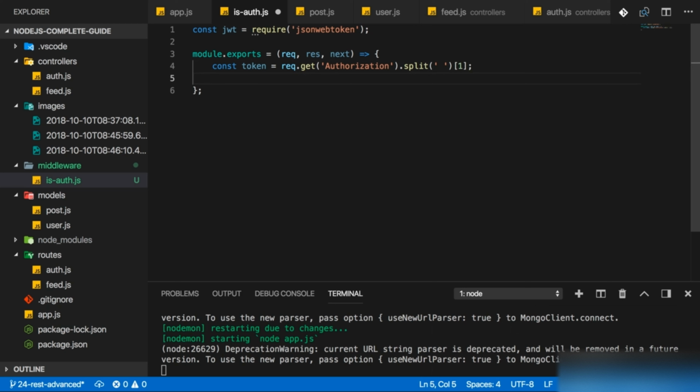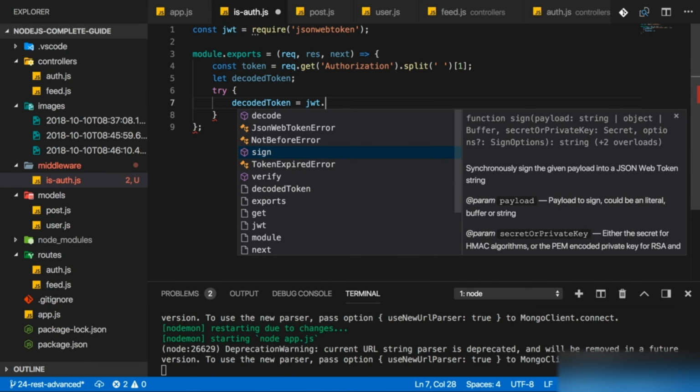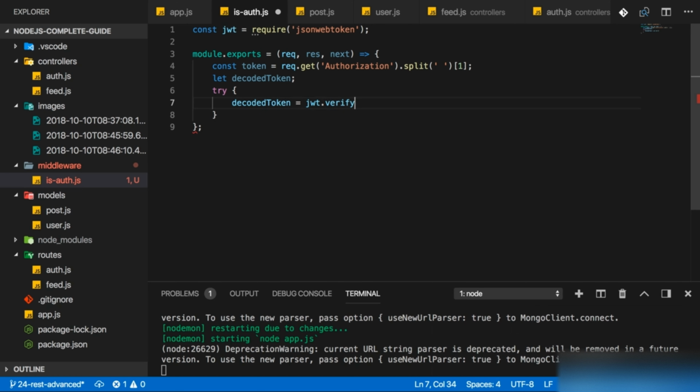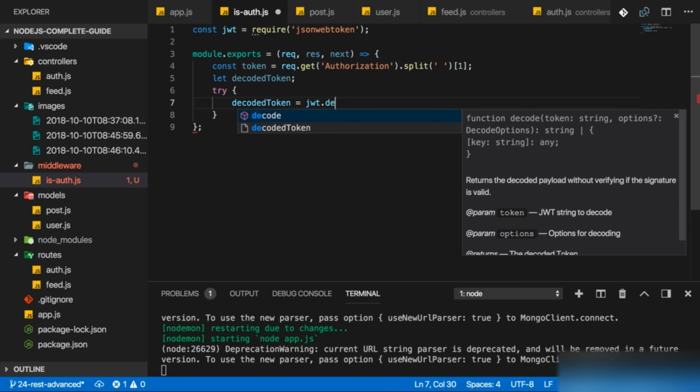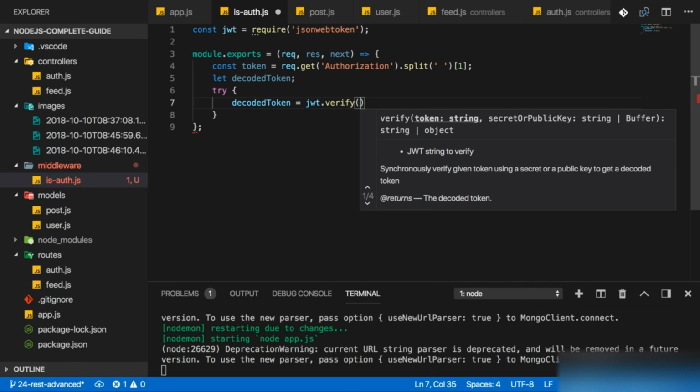Now I will try to decode that. So I will actually use a try catch block because it could fail. And I will create a new variable here, decoded token. And decoded token will then be JWT, and there you have a verify method. This will both decode and verify your token. You also have a decode method, but this will only decode it and not check if it's valid. So definitely use verify here.